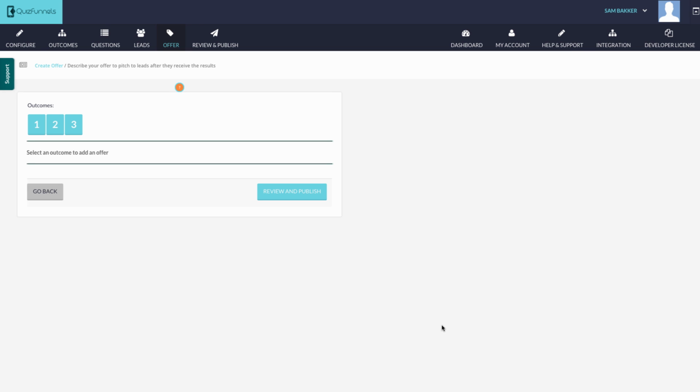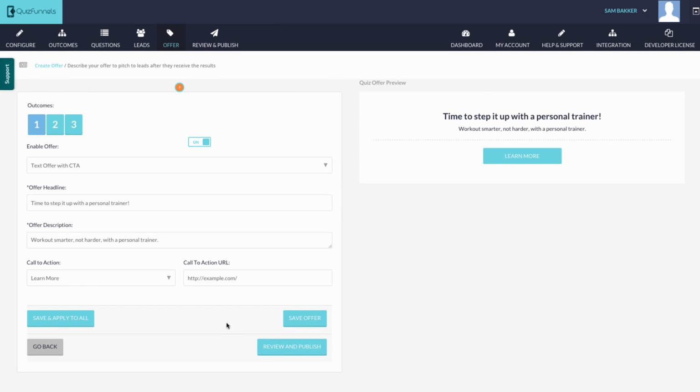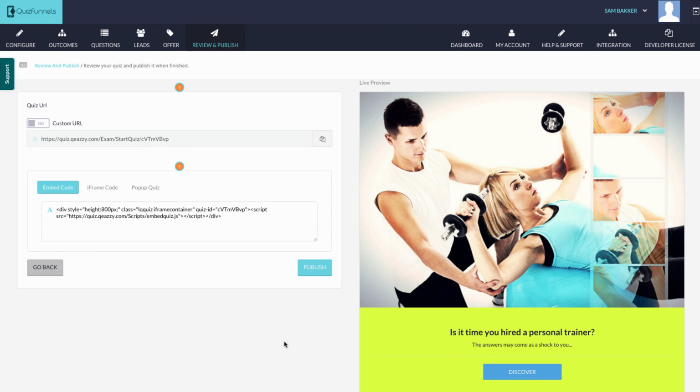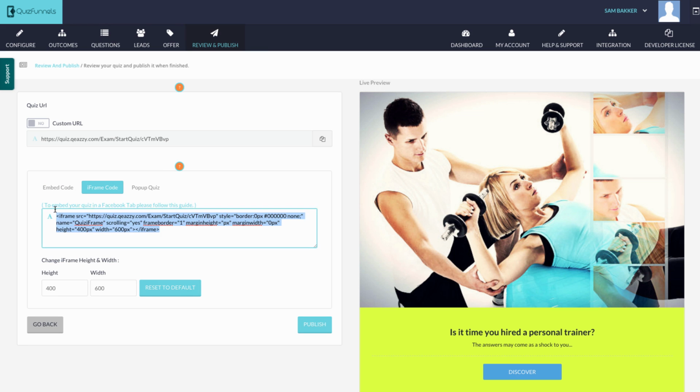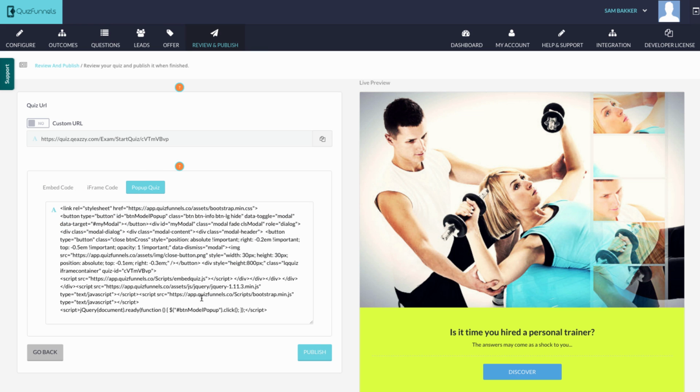Now our offer has been saved. You can then review and publish it. Okay, so again, it's reminding us of our outcomes. These are our different outcomes. It's definitely recommended you get a trainer. Then click Review and Publish once you've reviewed your outcomes, making sure they're okay. At the end, you receive an embed code, an iframe code for a website or Facebook, and a pop-up quiz.